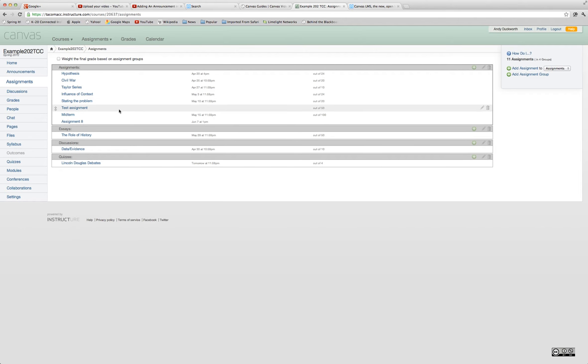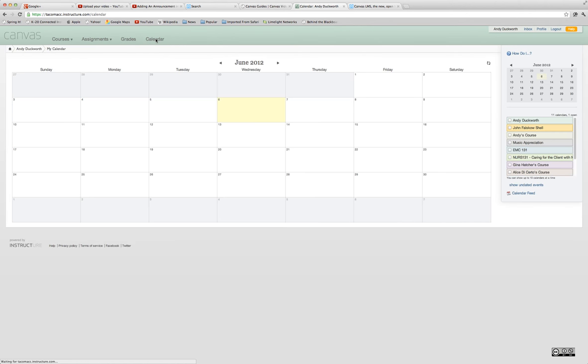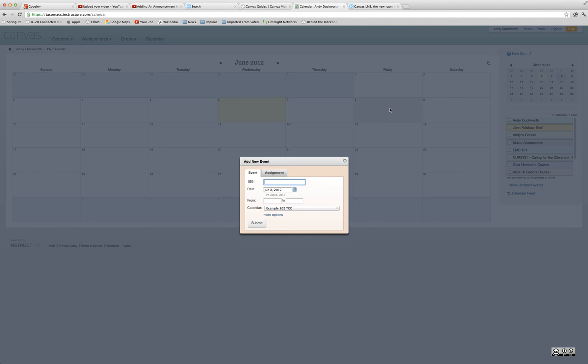Now, the second way that you can do this is by going through the calendar. So we just click on the calendar link at the top menu. And then in the calendar itself, we'll choose the 8th. We'll go ahead and click on the 8th. And then you'll see there's an assignment tab here. So we'll click the assignment tab.